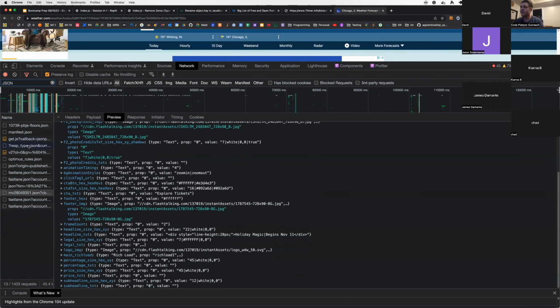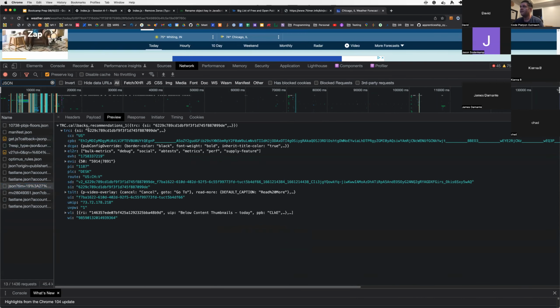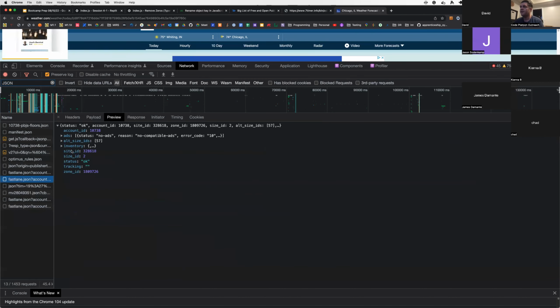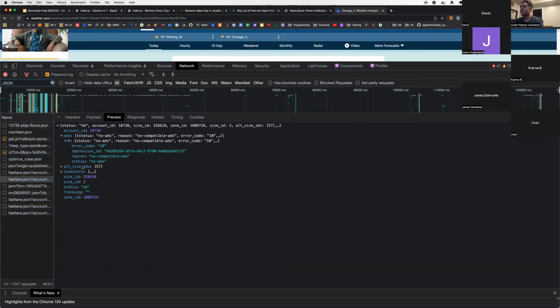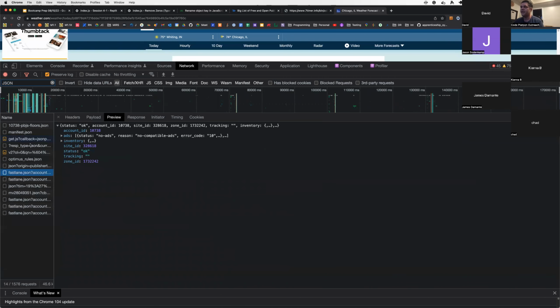Pretty much all of these are nested objects, and I can look at different ones in here. This is probably some sort of tracking cookie stuff. I'm seeing maybe display guidelines coming in, right? So here's my ads. All of this stuff is saved in objects, and then transmitted in JSON format.